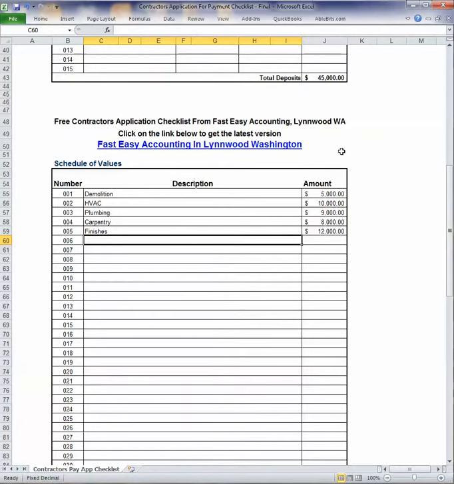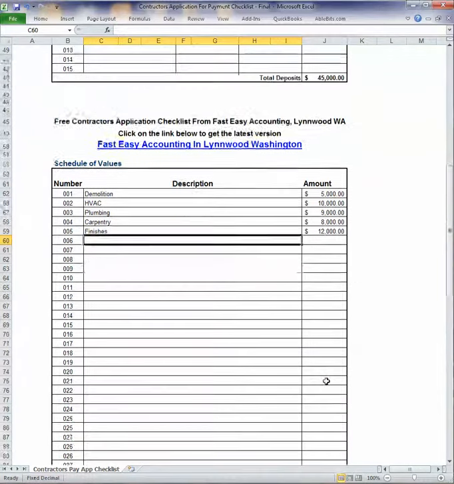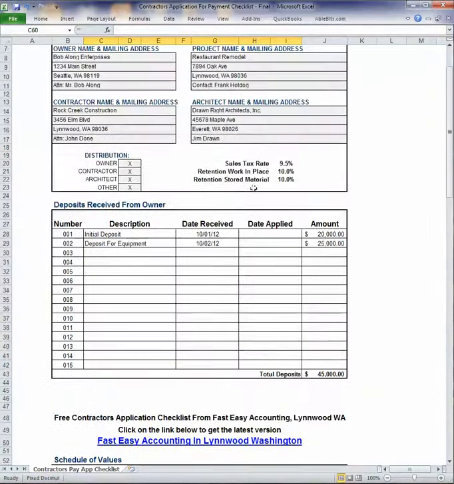depending on how many things are in your schedule of values. You can break it up as much as you'd like. I've allowed 35 slots here, but you can always add more slots as need be, not a problem, and I can actually custom develop a spreadsheet for you if need be. So I took the sales tax, which we put up here at 9.5, and multiplied that times the total of 44,000, which gives the sales tax on the schedule of values.